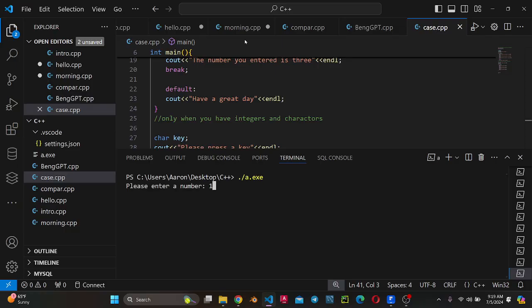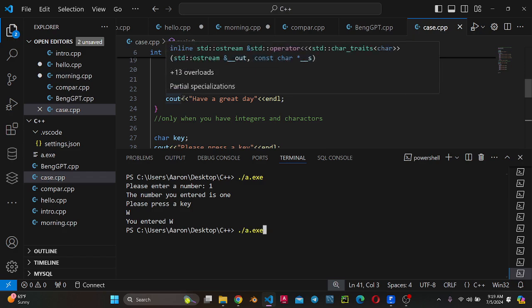Now maybe I'm going to enter 1. The number I entered is 1. Press the key. You entered W. Now, if you enter an option which is not coded for in the switch case, it's not going to work. It's just going to skip that whole block of code because none of the cases match. So enter a number, let's say 7. Here I added the default, so it's going to tell me to have a great day.